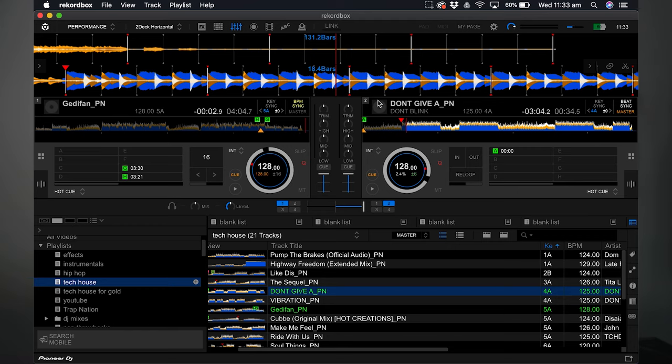The only other thing I want to mention as well is this software will automatically notice that this is now the master software. Okay, so the master will swap back and forth.